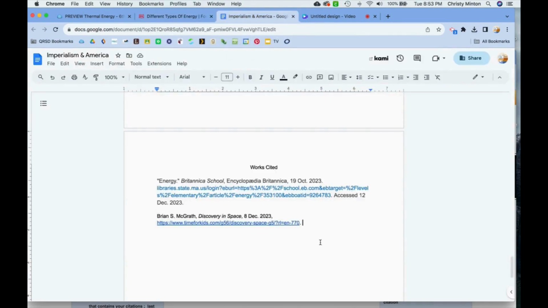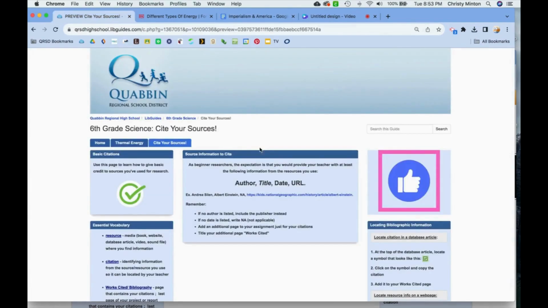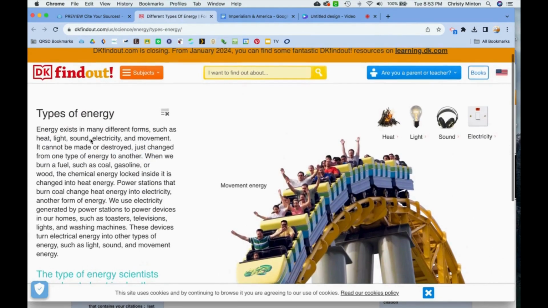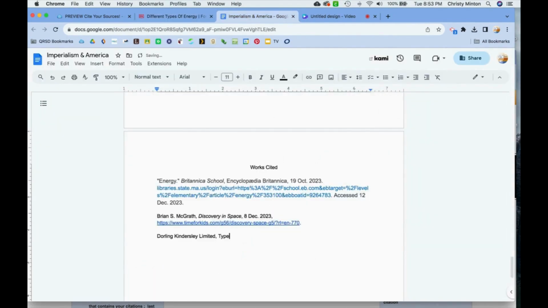Moving back to my assignment, if I take any information from that web page, then I'm going to start building my citation. And I've listed my publisher. Next, we're looking for the title of the article. Again, the title is Types of Energy. Put a comma, italicize my title.